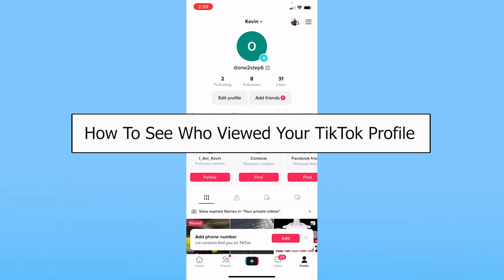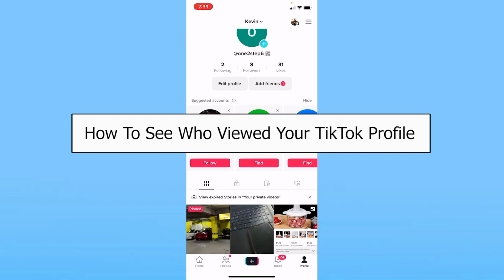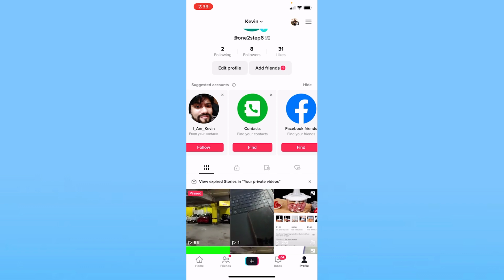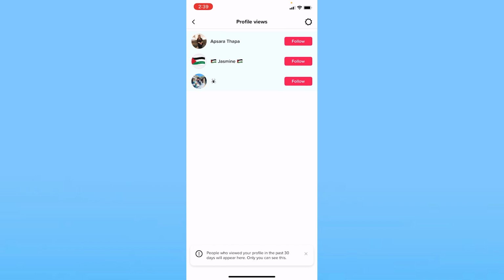Today I'll teach you guys how you can see your profile views on TikTok. So profile views basically means the people who have viewed your profile. If I come on profile by clicking on profile at the bottom right of my screen, and at the top right beside my name, Kevin, you can see there's a number, 3. If I click on that, this is called profile views. And these are the people who have viewed my profile, alright?